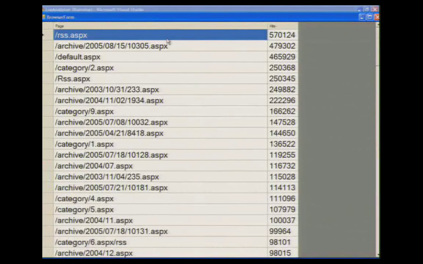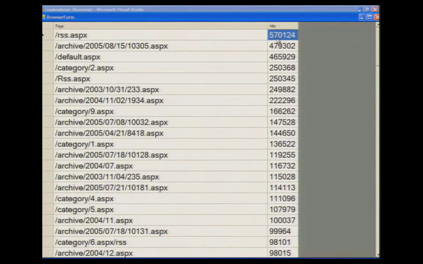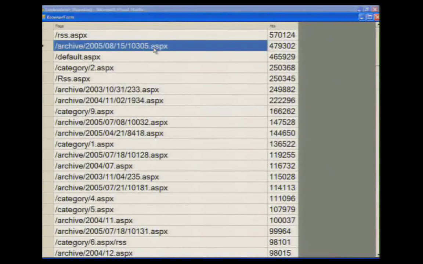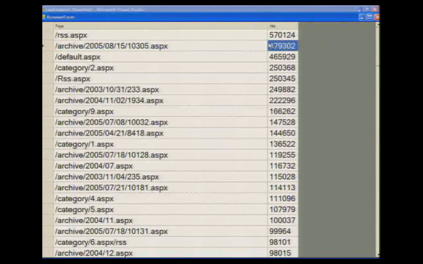And here we'll see that day, well, what a surprise, my RSS feed was the most popular. But then there was an article here talking about the differences between program managers and developers at Microsoft that day, and that was pretty popular. So now I've got the results that I was looking for with just a few lines of Visual Basic code.